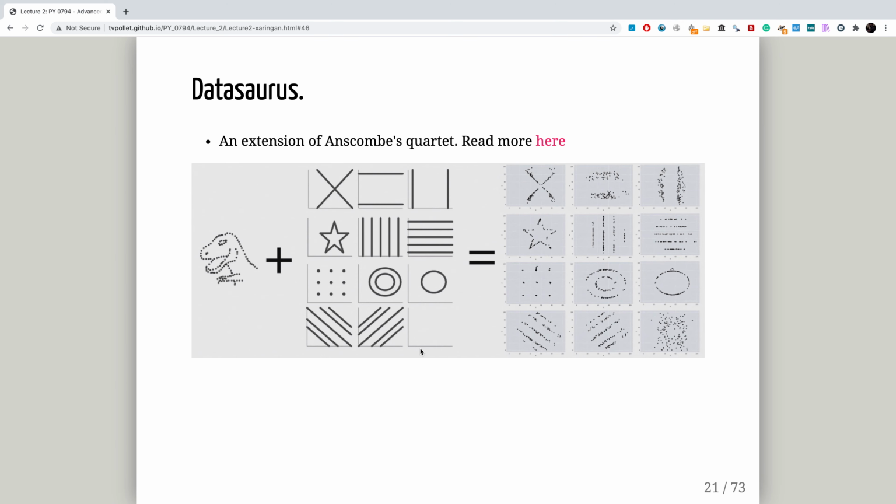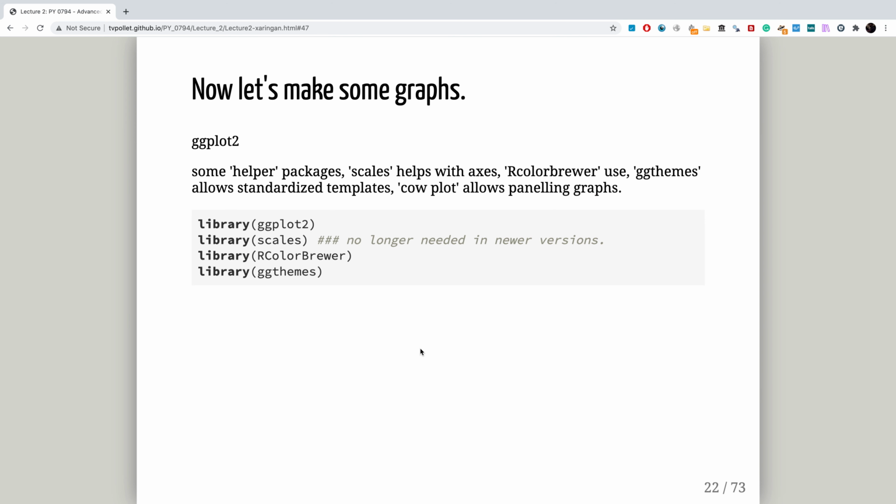There's an extension of Anscombe's quartet, which is the datasaurus. You can look at this, but basically we can generate data sets which will resemble any type of potential pattern, even though they have the same overall metrics or the same overall correlation. So now we'll make some graphs.